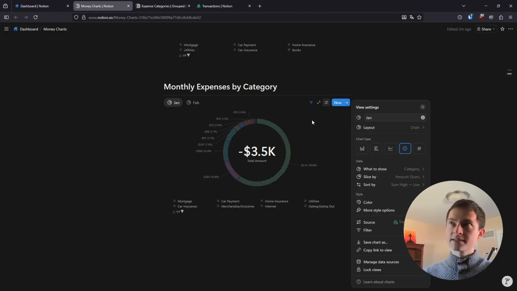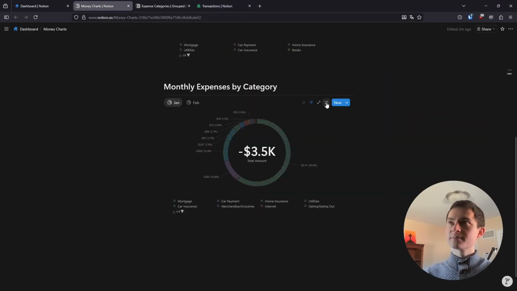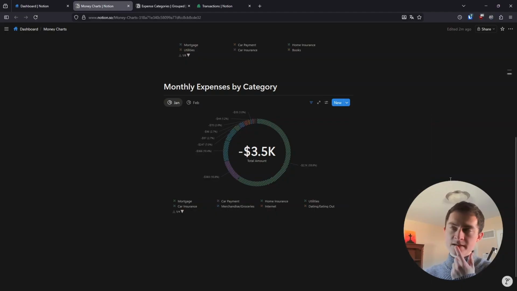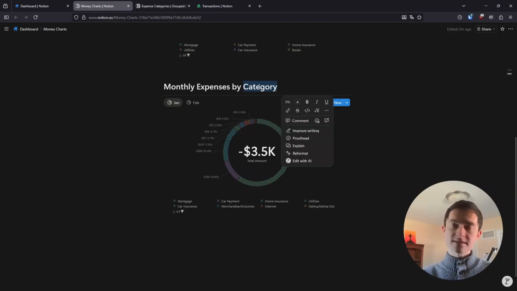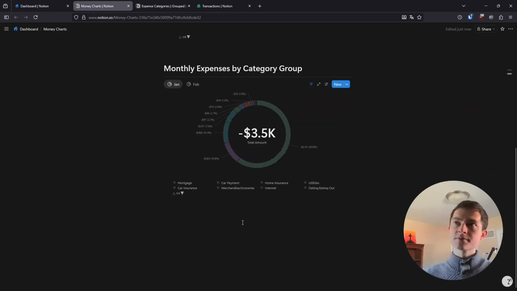I do have the data. It's there in the transactions database, but in Notion, it doesn't allow you to use a roll-up field. So I'm going to have to play with that, and we'll see if we can create the monthly expenses by category group some other day. Okay, one last thing that I want to show you.